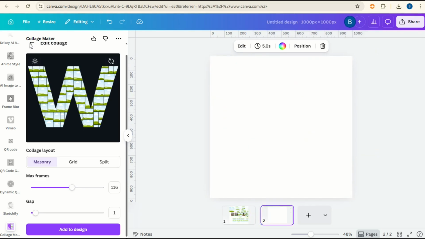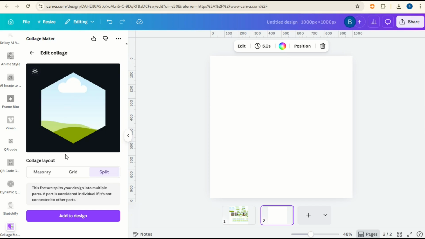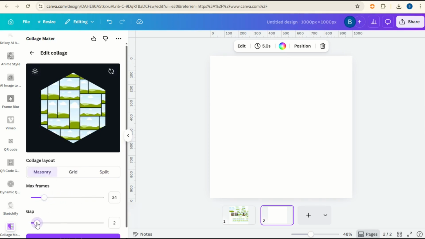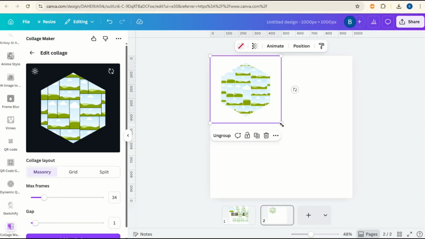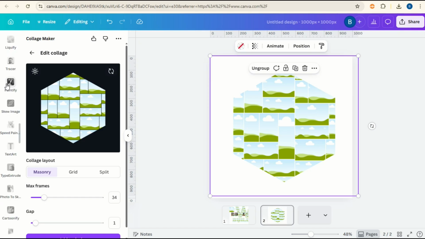If we go to a new page, go back, and we can try some shapes. So we can't use the dogs or the heart, but we can go to basic shapes here, and we'll take something like this hexagon, and we can go to masonry and then just add to design. And again, you can add in whatever kind of photos you want there too.